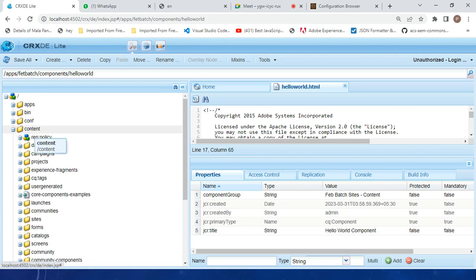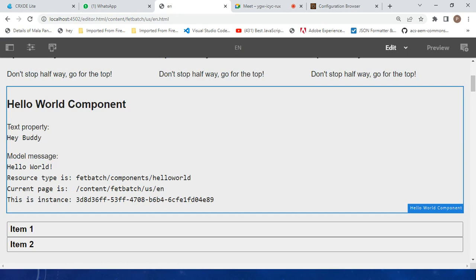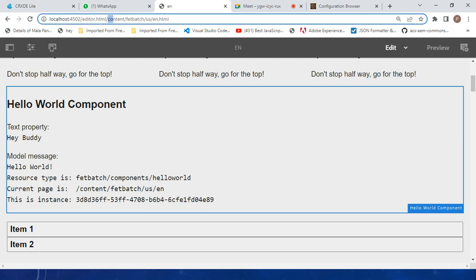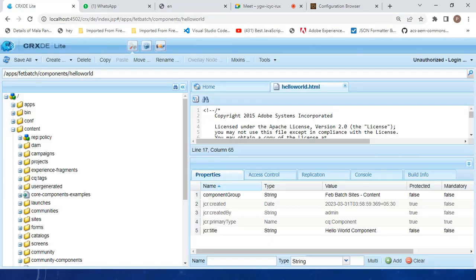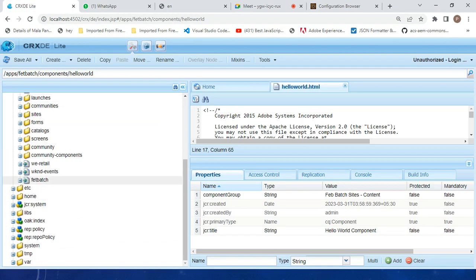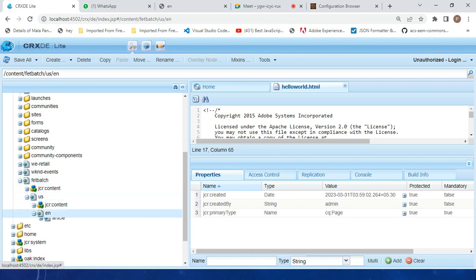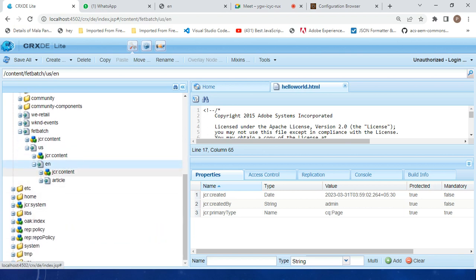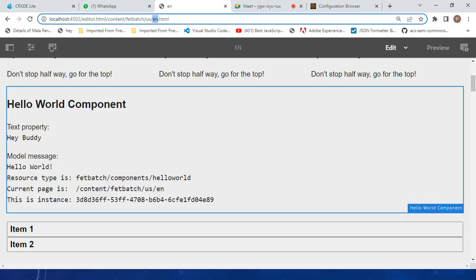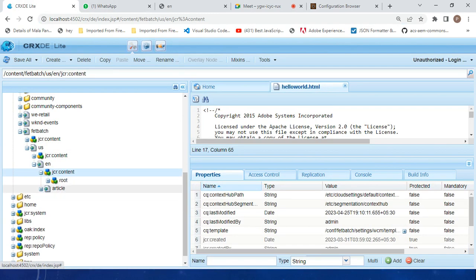Just come into your content. See, in this EN, this is our hello world component. Now if you want to find the content from your hello world component, we have to render in this content first, later fab batch, after that we have the US and the EN. Inside the en we have this hello world component. Just come here, don't go inside the articles, because inside our en page we have articles. Just go inside your jcr content.